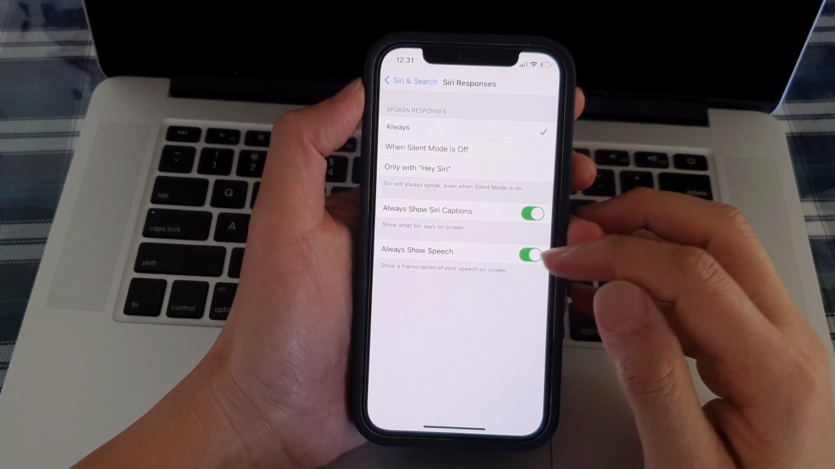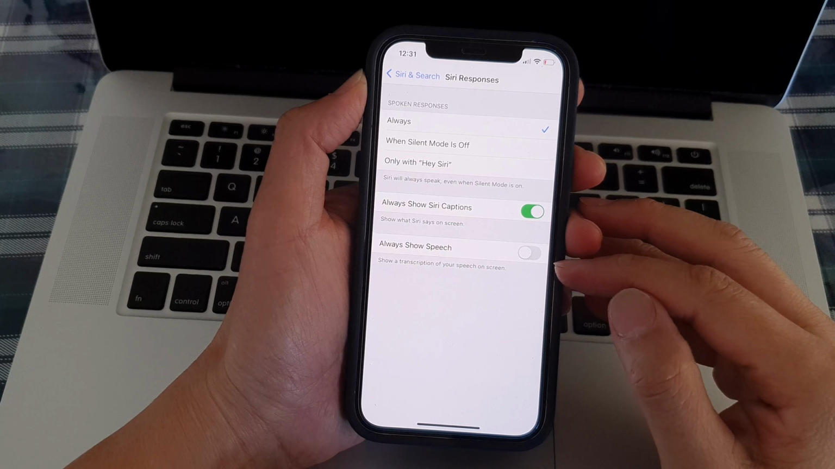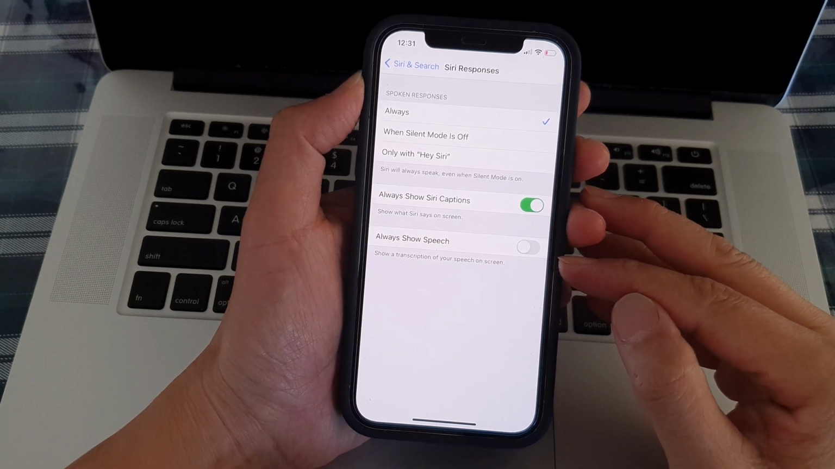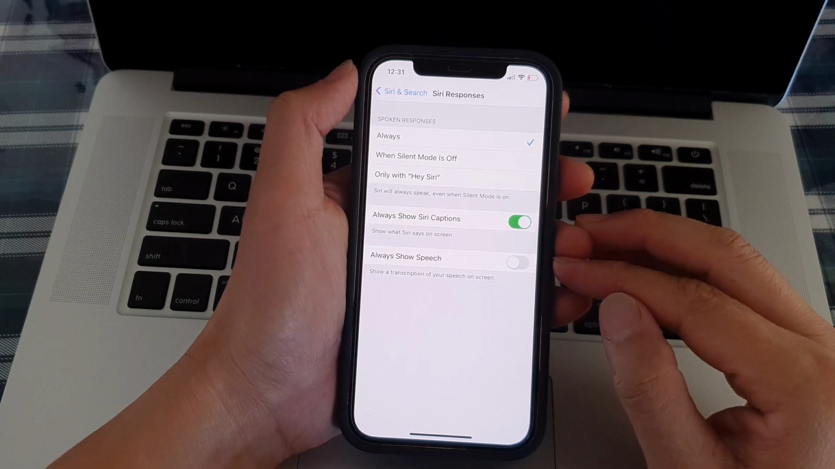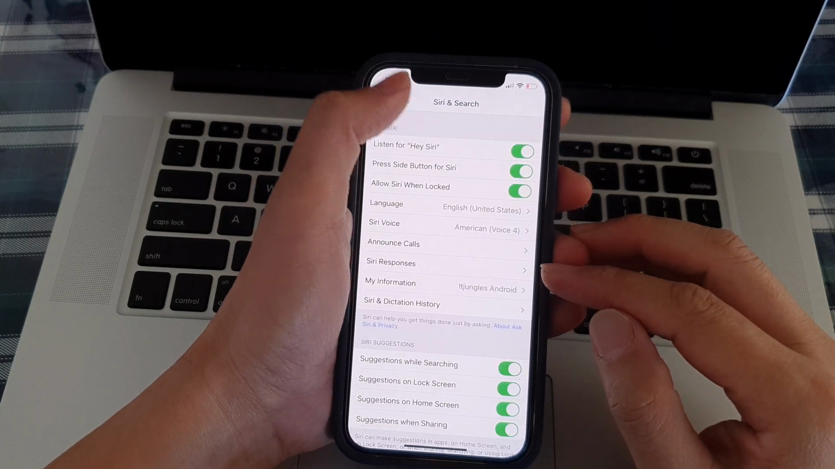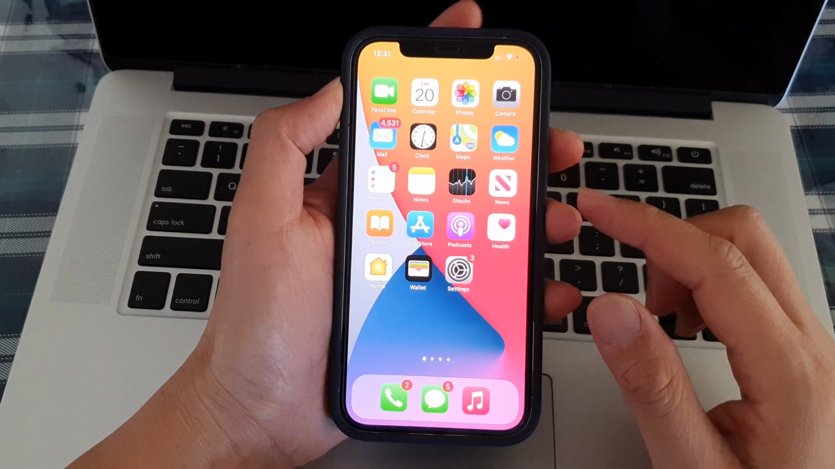Hi, in this video, we're going to take a look at how you can show a transcription of your speech on screen when interacting with Siri on the iPhone 12 series. Now first, let's go back to your home screen by swiping up at the bottom of the screen.